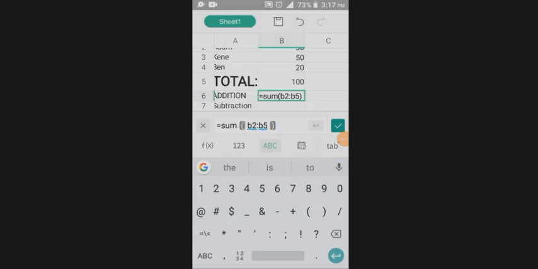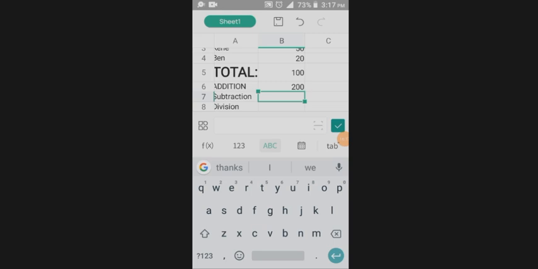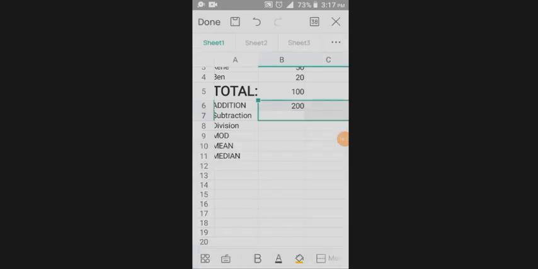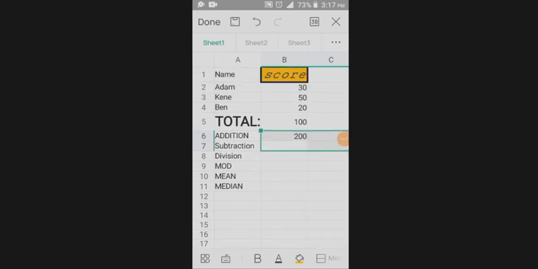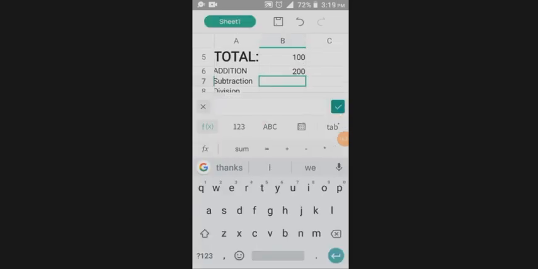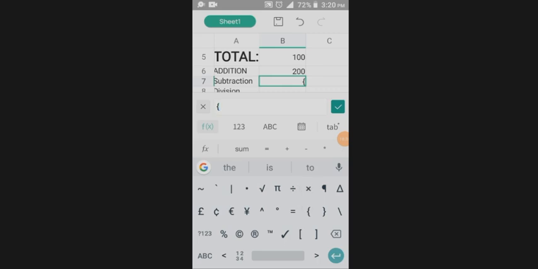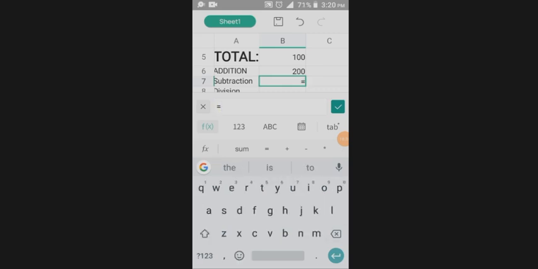For this example, I have to choose a group of cells for the addition. Next is the subtraction. So here I will minus B6 from B5.